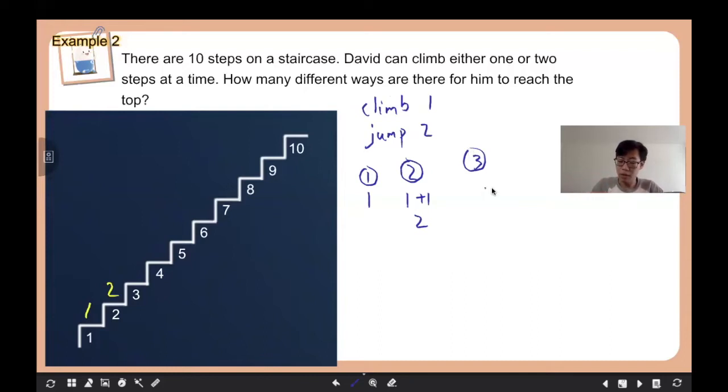So we are going to write it like this. +1 means we climb. But also, we have the ways to get to step 2, like here. So we just add this +1 at the end of each way we already have for step 2. And here we have 2 ways to climb to step 3. But remember, is there any other way we can get to step 3 except for climbing? What else can we do?